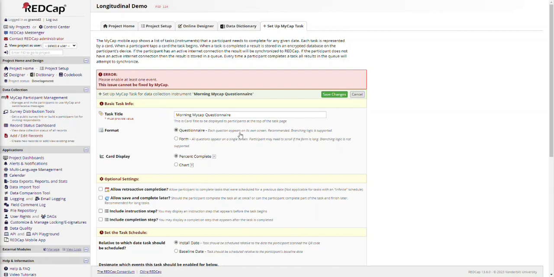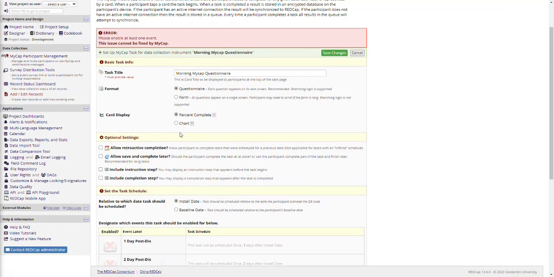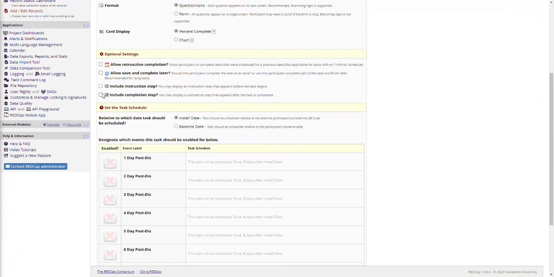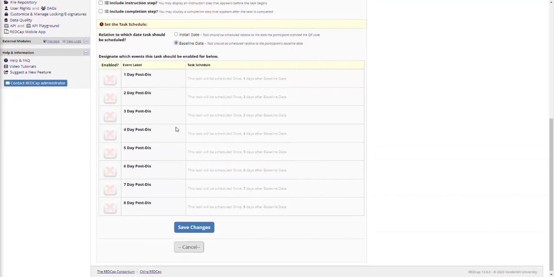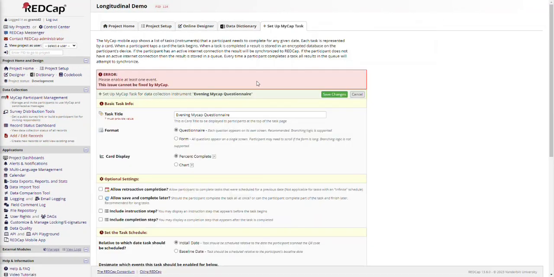If I want to change the task title, you can do that. The format, card display, any optional settings you want to choose, you can do all of that. And then set the task schedule relative to either the install date or the baseline date. So I want all of them to be based on the baseline date, so I'm going to choose that. And then at the bottom, we have to designate which events this task should be enabled for. So this comes from the events table that we just came from. So I'm going to enable this task for all of these events by clicking the little red X. Okay, and then I'm going to save, and we're just going to do the same thing for these other 2.